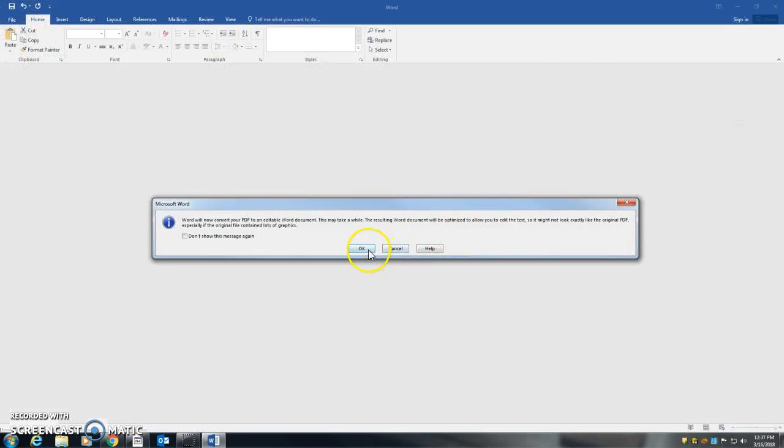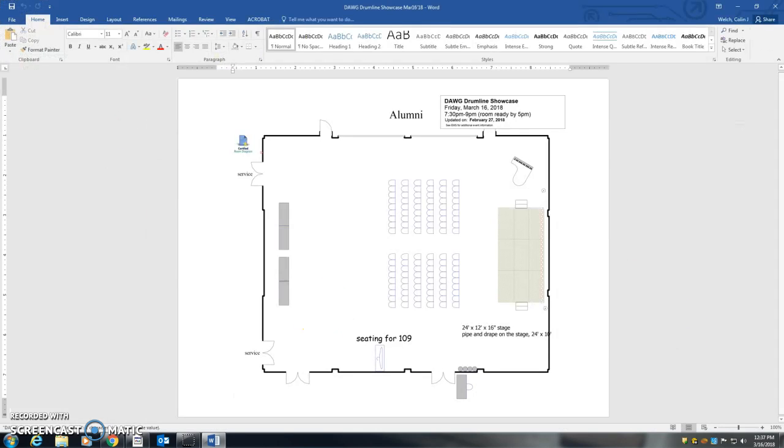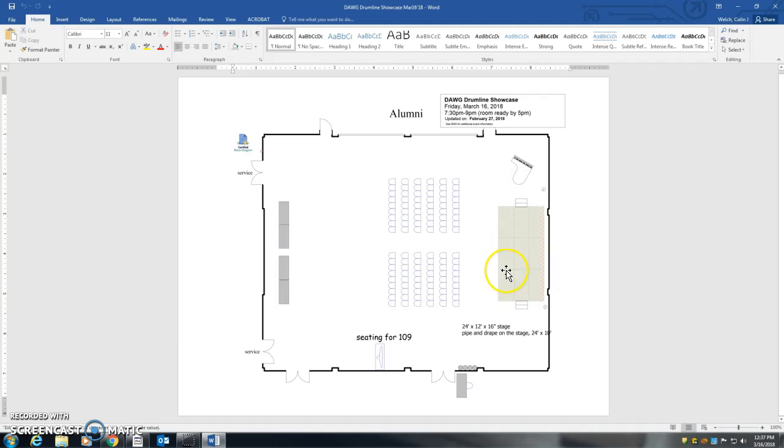This will open up Word or Acrobat, whatever it is. And this is our setup notes. It'll say what time it's supposed to be set up by. And yeah, this is just everything you might need to know. So if you ever do need to check on a room setup, this is how you would do it.